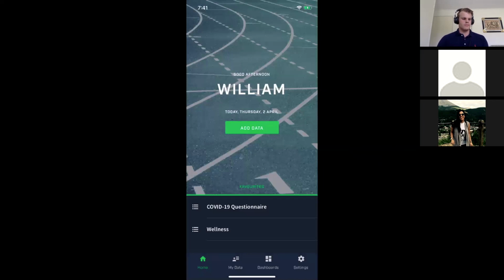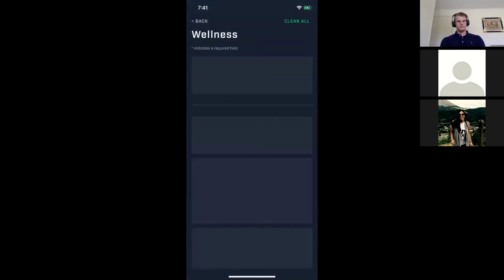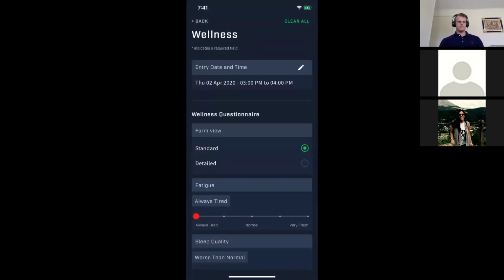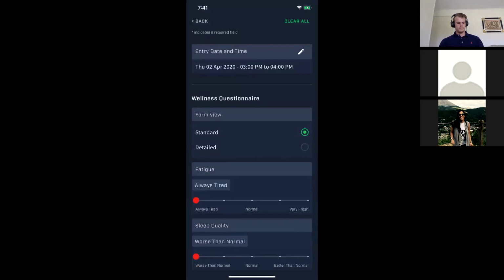So if you have a form that you really want your individuals to fill out often, you can also add this into the favorite section down below. So you can see in the favorite section, we've got a COVID form and we've got a wellness form. So James is going to click on that wellness form. So here we're just going to show you an example of a wellness form.